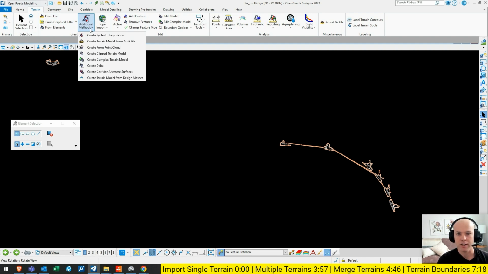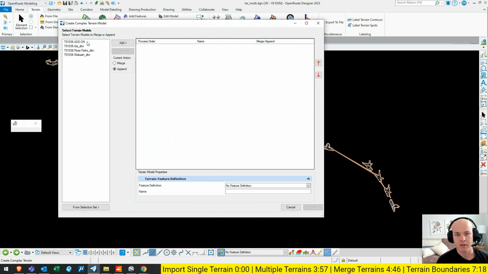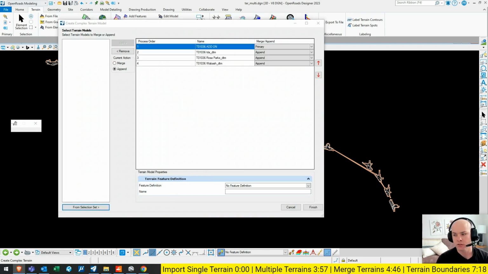I'm going to create a complex terrain model. Just like I complex or join multiple line strings together to make a complex line, I get a complex terrain model. And I'm going to just highlight all these, click add on here. So in this example, there really shouldn't be much difference between this merge and append data.